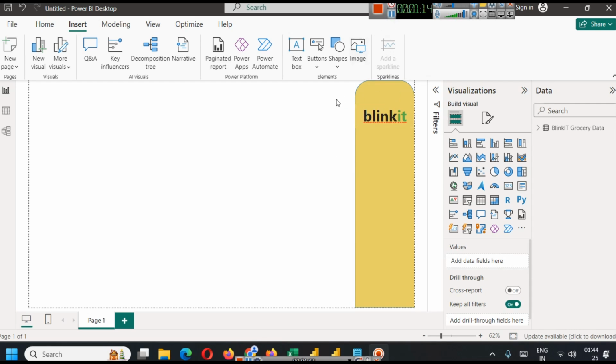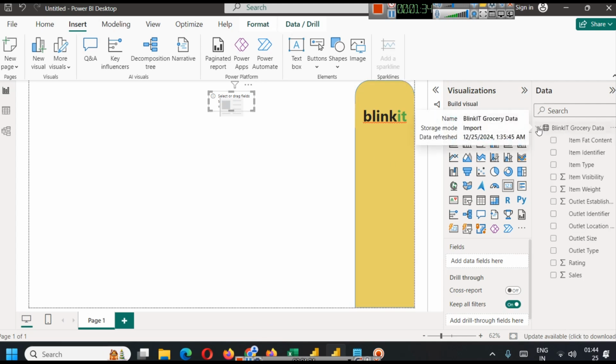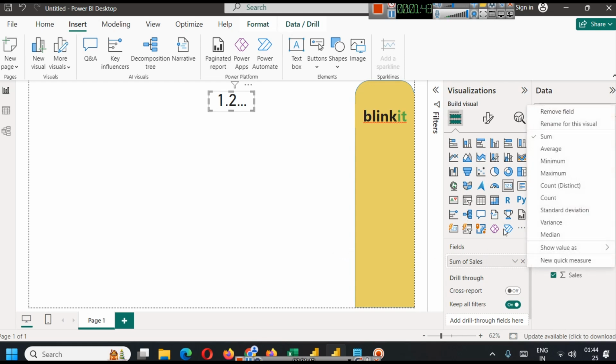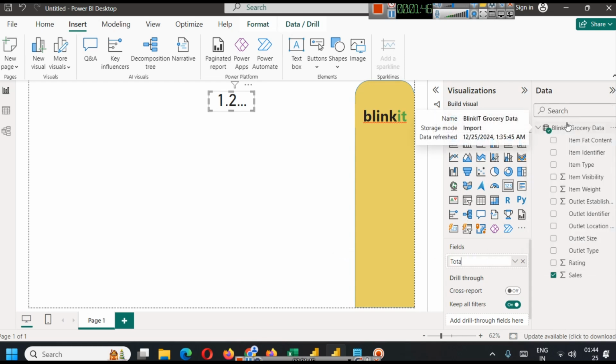Now let's create some KPIs like total sales, average sales. For creating KPIs, we have the option to create cards, and first we will create one card. In this card, we are going to bring the sales value. The field that we are going to bring is sum of sales. We will rename it as total sales. Hit enter.